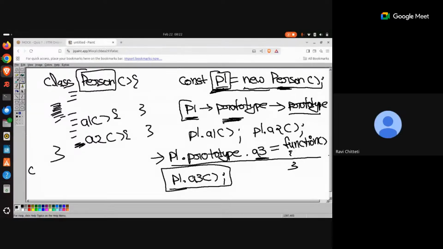Okay. May I ask a question? One more here. Yes. P1.prototype.A3, is that the syntax that we have to use, saying P1, I'm using this prototype definition for A3, and it is a function? Is that the assignment that we have to do? Yes. Okay.